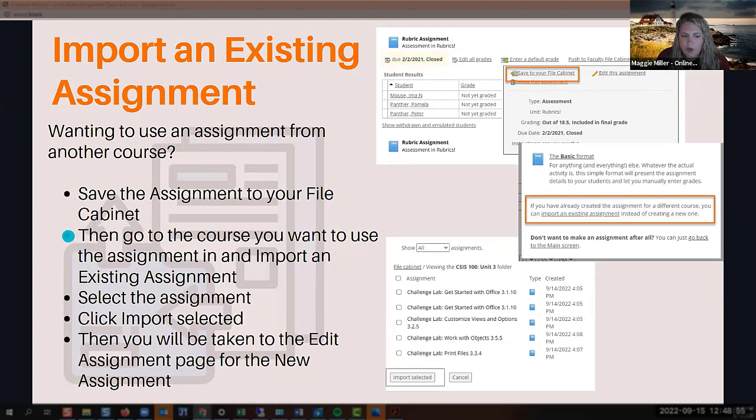Then go to the course that you want to use the assignment in. And when you choose Add an Assignment, at the bottom of that list, it says Import an Existing Assignment. Then it opens up this file cabinet here, and you can choose whatever assignment or assignments you want to import. And then you'll be taken to the edit assignment page for the new assignment.